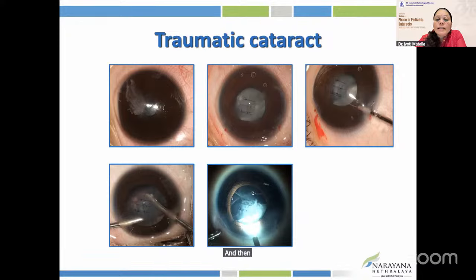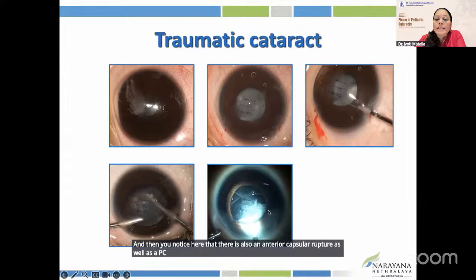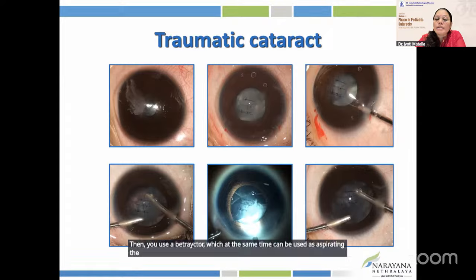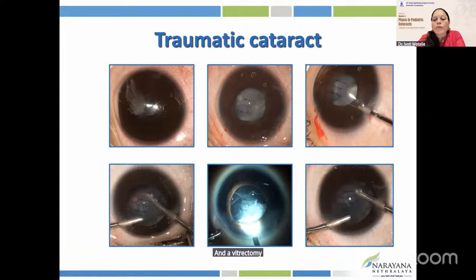And then you notice here that there is also an anterior capsular rupture as well as a PC rupture. So both these ruptures are noted. Then you use a vitrector, which at the same time can be used for aspirating the cortical matter and at the same time doing an anterior vitrectomy. And this way you entirely do a lens cleaning and a vitrectomy, making a proper opening of your PC.